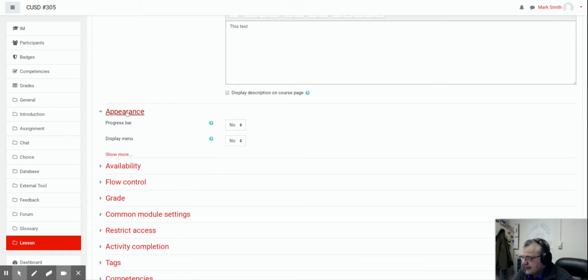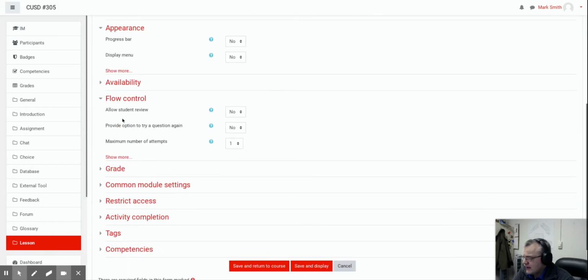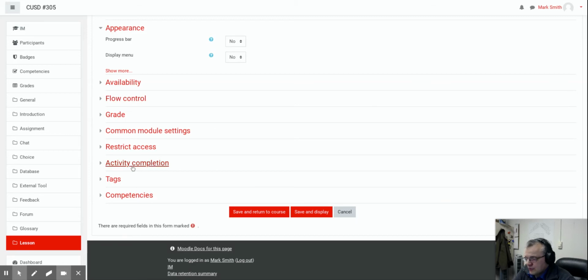appearance, and so appearance, you want a progress bar. You can have a display menu which shows the different pieces. Availability is always the same. Flow control: allow a student to review, provide options to try the question again, and maximum number of attempts. So you can kind of get the idea that what you're building is a lesson so that by the end, they have a certain amount of information or a certain concept that they need, or have to have for the class or for understanding purposes.